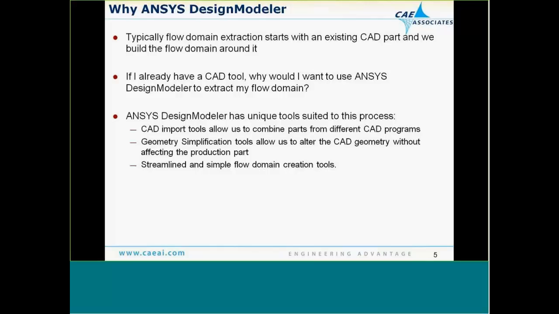In addition, ANSYS DesignModeler allows us to make changes to that geometry without affecting the original CAD file. So we can do things like geometry simplification, where maybe we want to get rid of some detail that's not really necessary for our analysis, and we can change the geometry inside of ANSYS DesignModeler without affecting the CAD file that's required maybe for production purposes.